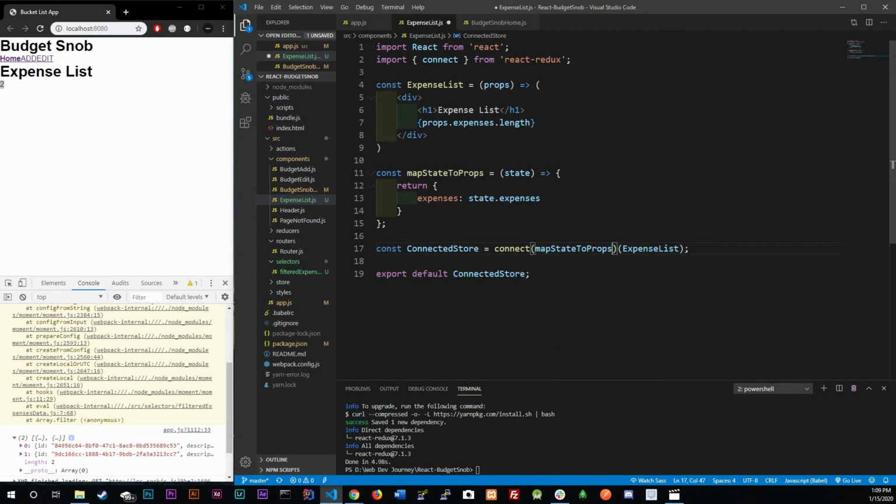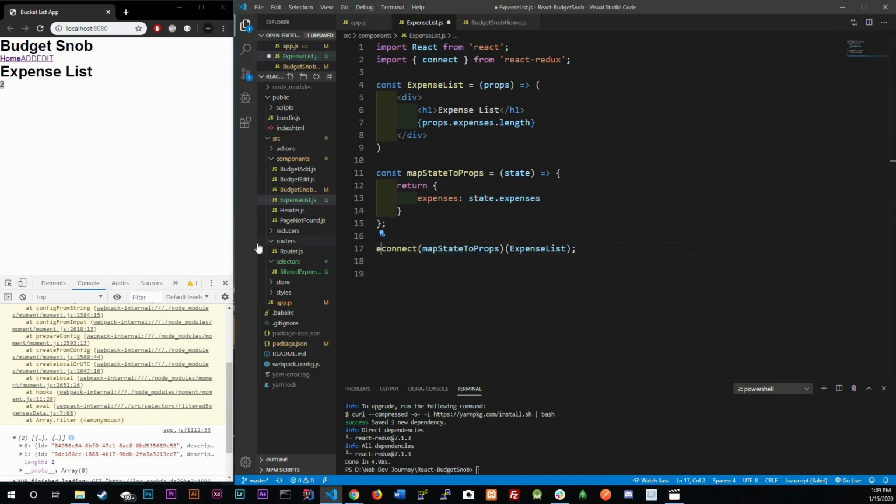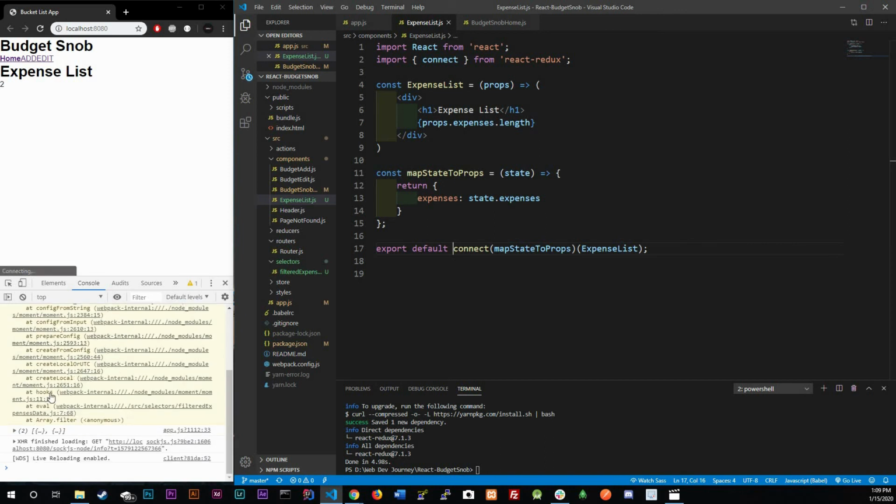And then instead of exporting the connected store, we're literally just going to export this. So export default connect, mapStateToProps, and expense list. If you control save, we should still see our 2 appear.